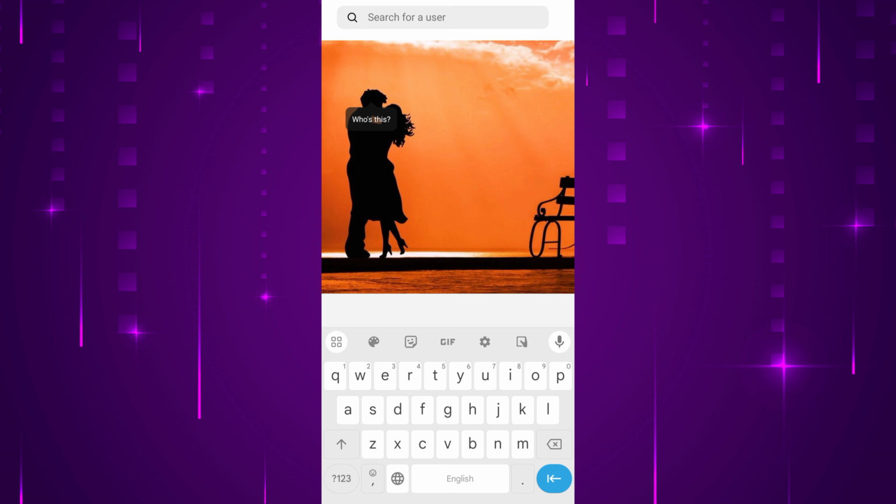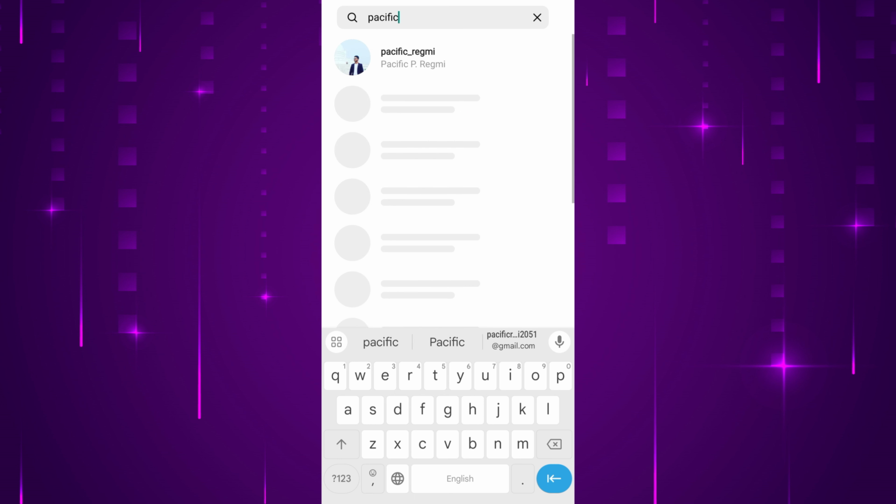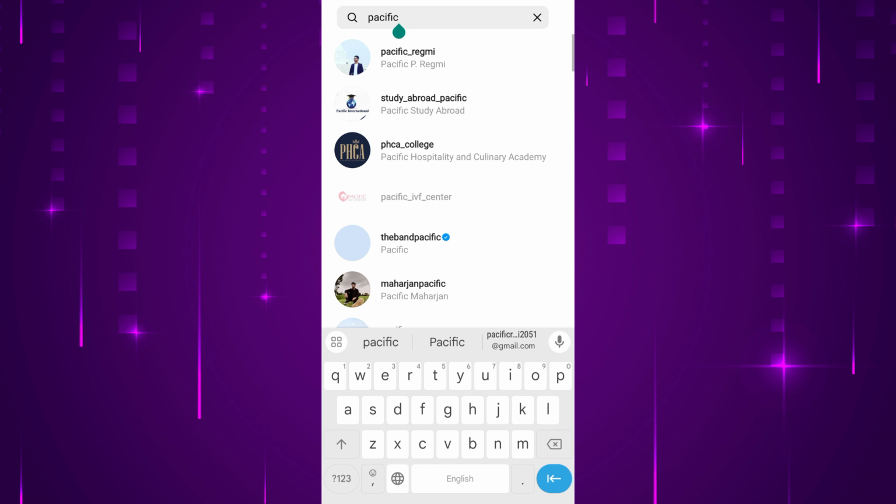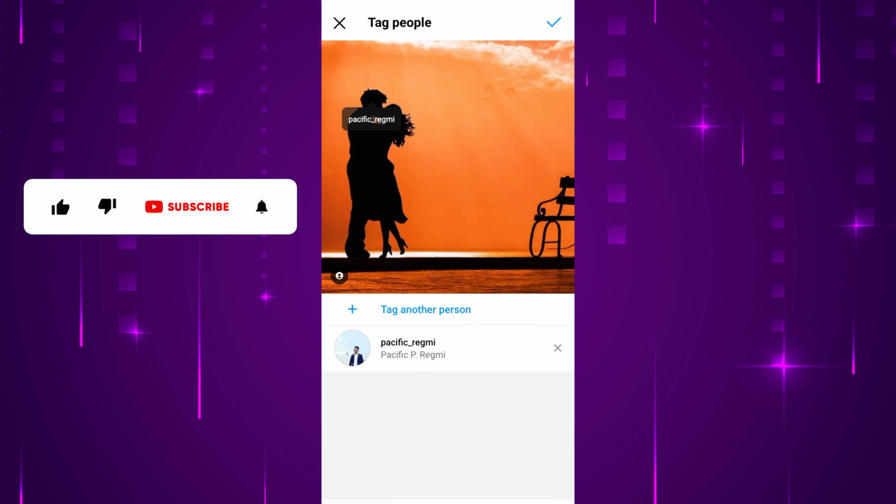Type the username or name of the person you want to tag. Instagram will suggest usernames as you type. Once you see the correct person in the suggestions, tap on it to mention that person.